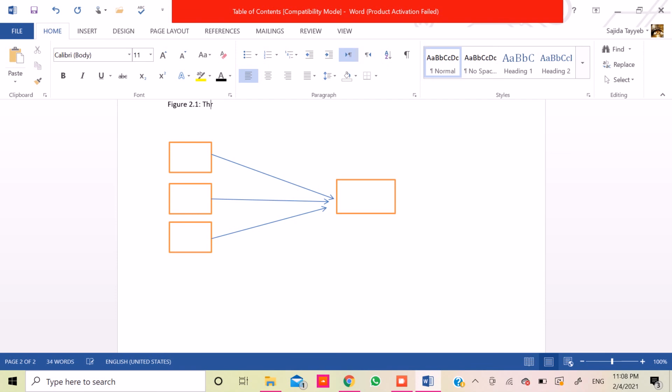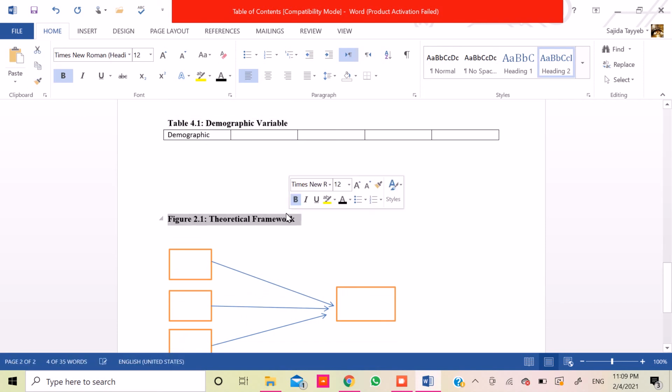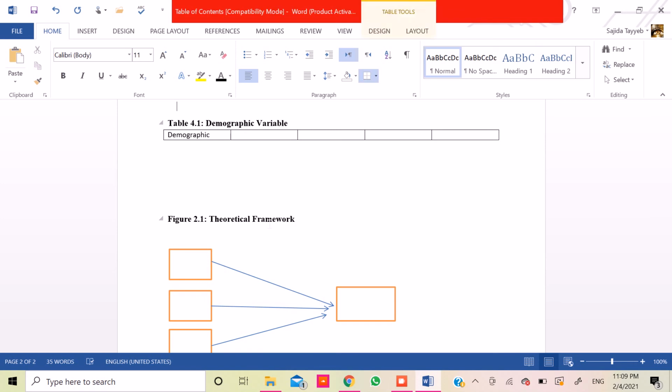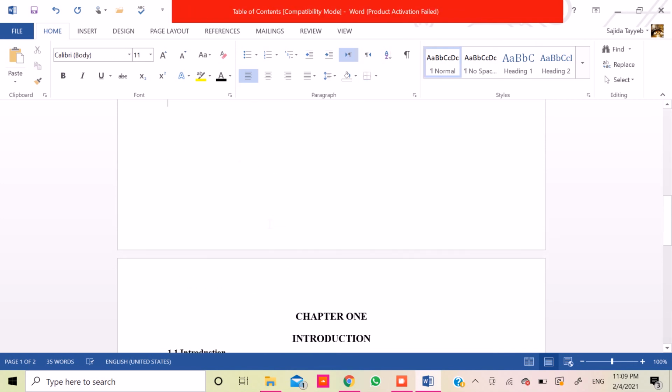The name of the figure has to be written, and simply instead of doing the whole thing again, you have to just take the format painter and put it on this one. It will automatically shift or change into the heading that we want based on the template. Now let's do the table of contents once you're done with the whole heading things.